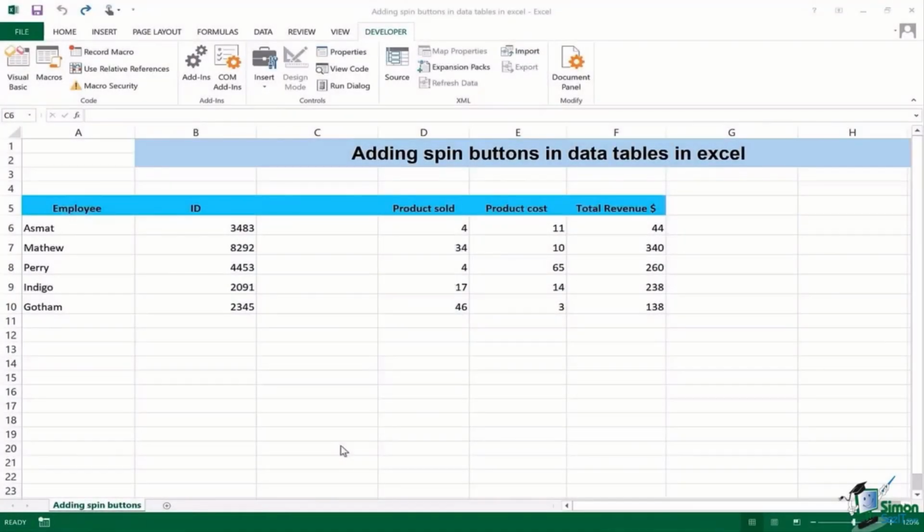Hi there everyone, and welcome back to another lesson. In this video, we will be learning how we can add spin buttons in data tables in Excel. The very first thing is that spin buttons do look fancy, but they have a lot of utility in terms of adding units to your product sold or in any sort of data tables where you want them. Adding spin buttons is really easy, so let's get directly into how to add them and make your tables look fantastic.